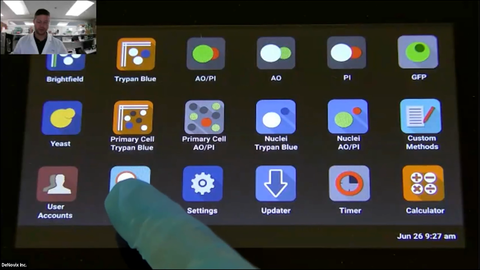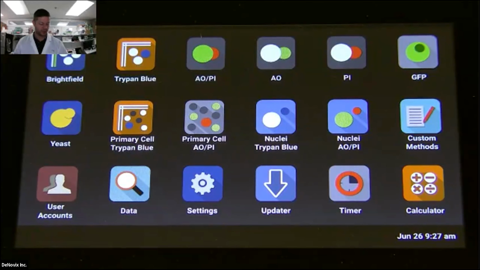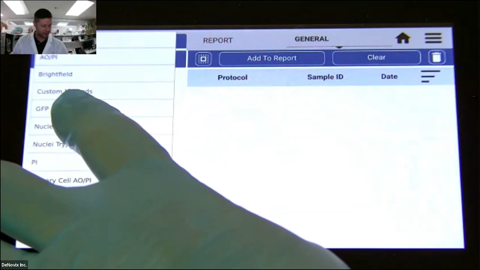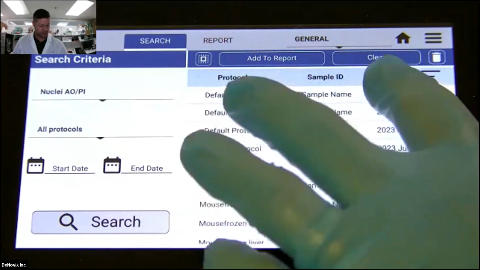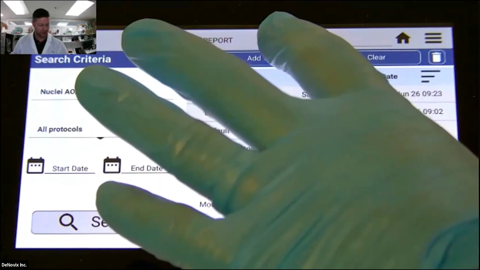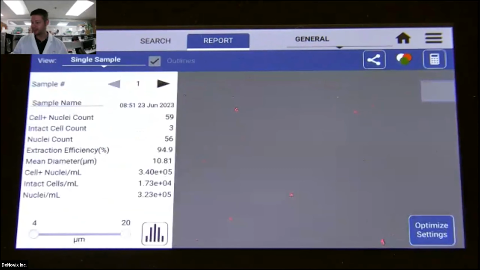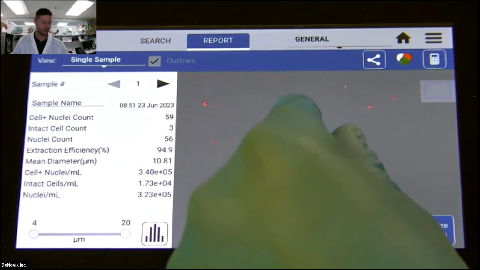So I'm just going to do one last overview of the software here. No more samples, but I just wanted to point out a really nice feature of the CellDrop, and that's that all of your data is stored. If I open up the data app here and go into the nuclei AOPI, I can not only look at the samples that we just counted, but I can go back and compare them to some previous counts and see if there are any differences, like if something wasn't quite right in my downstream processes, such as the sequencing, the data didn't look quite right, or a qPCR or something like that.